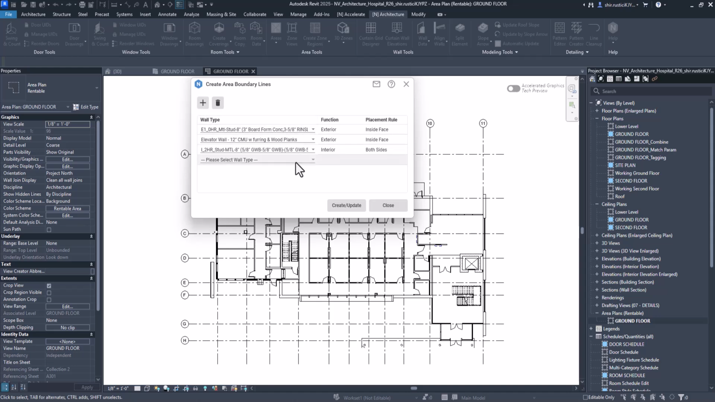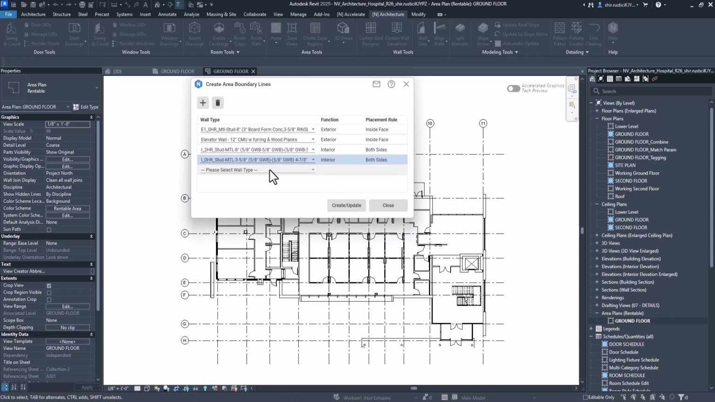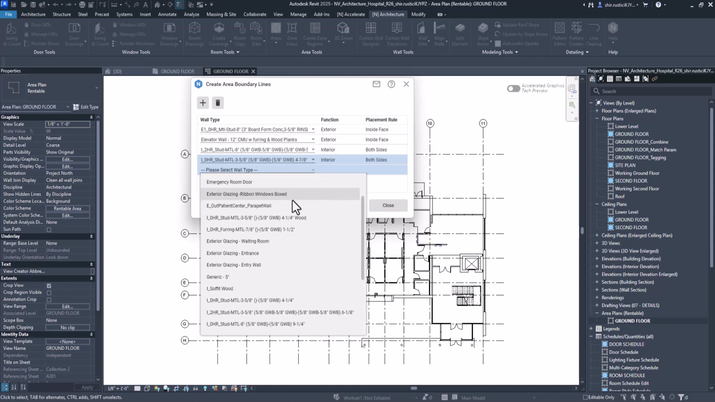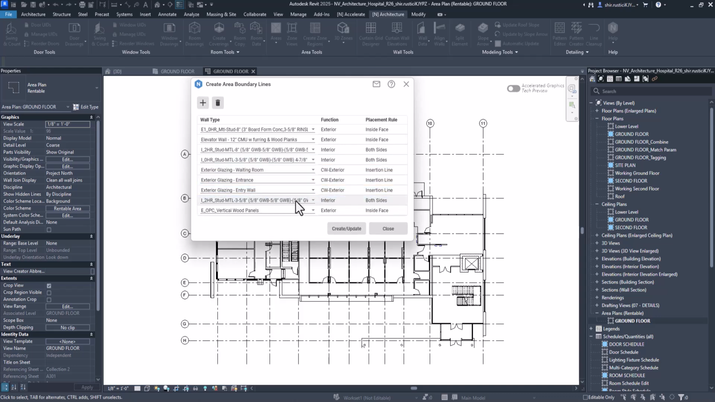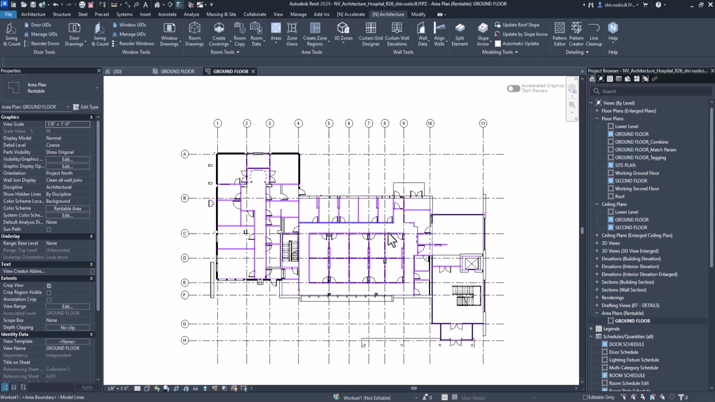So as you can see here, I can select one of my wall types, like this one, and next time I go and select it, it is no longer there. This is going to make it a lot easier to know which wall types to add to the list in the user interface. Now that I've gone ahead and added all of the walls that I want to make area boundary lines from, I'm going to create or update my area boundary lines.